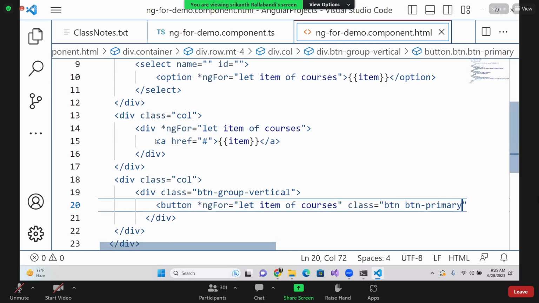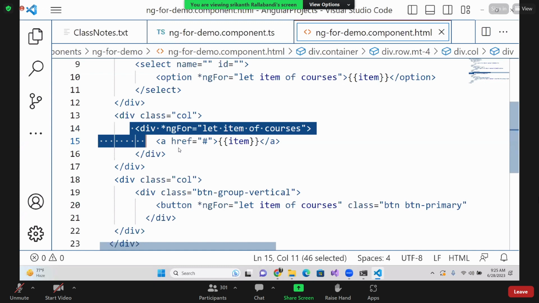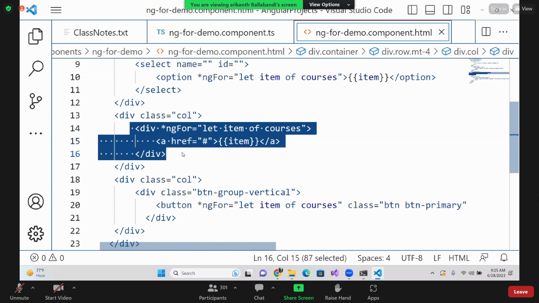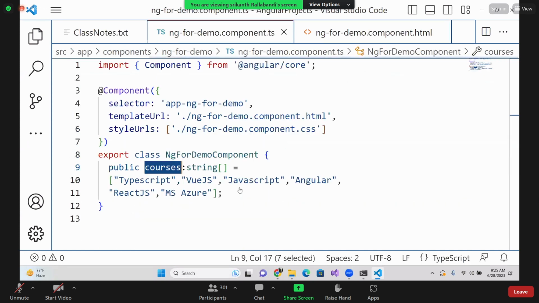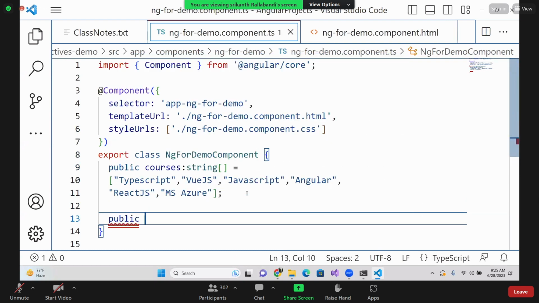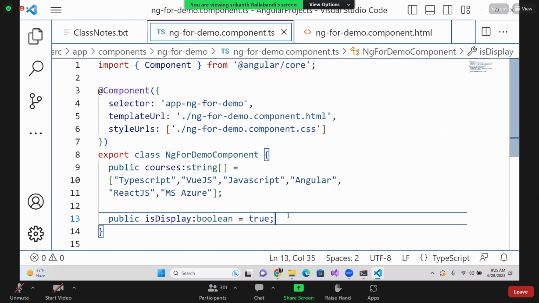Now, suppose I just want to display this particular div, only if the condition is true. Let's say I create a simple variable here, public isDisplay, of type Boolean. When it is true, I want to display it. When it is false, I don't want to display it to the user. That is my requirement. Then which directive will be used here?